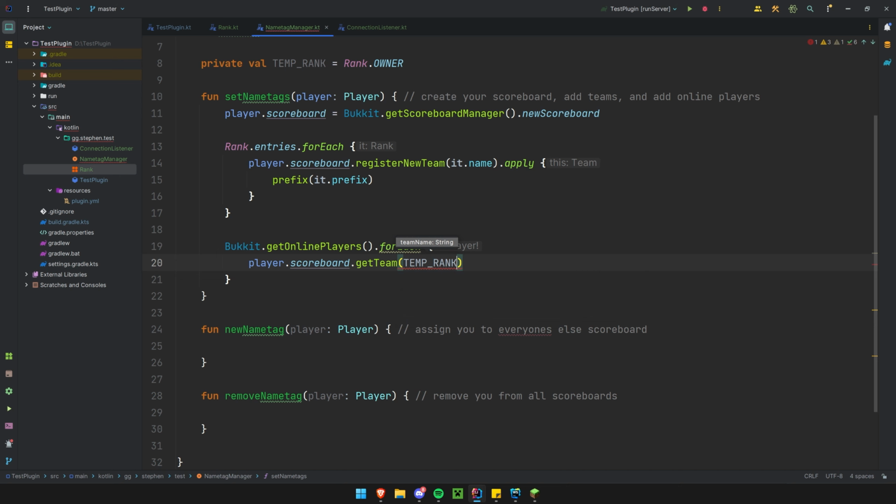So I'm going to do temp rank.name, and then you're simply going to do add entry. Now we need to be a bit careful because this is nullable. However, because I've registered the teams, I can not null it. And I'd quite like to know if there's an error there, so I'll not null it for now.